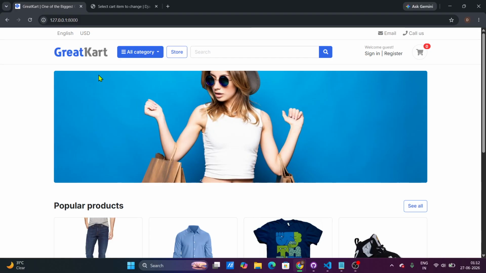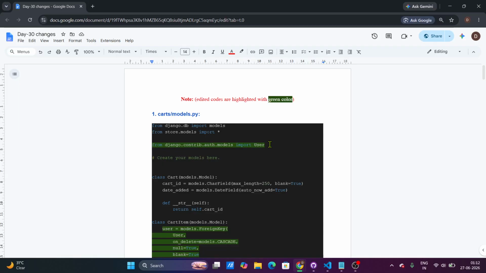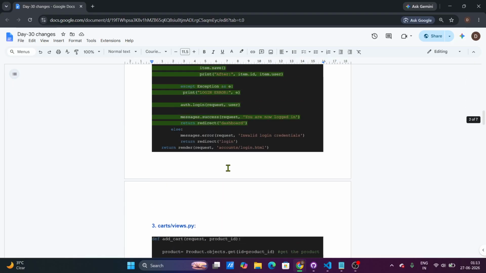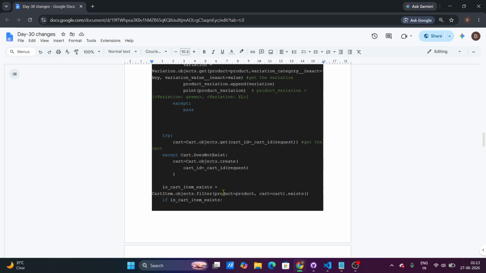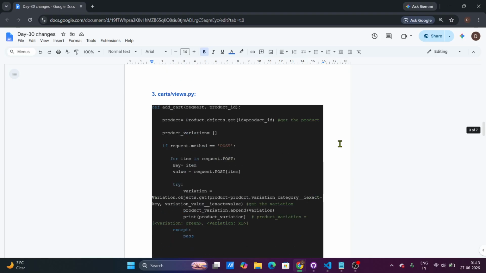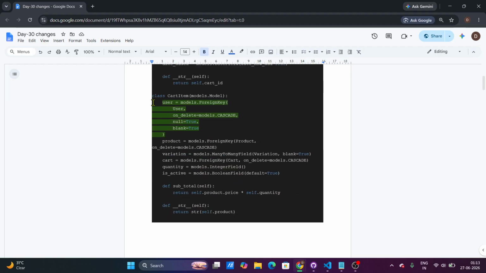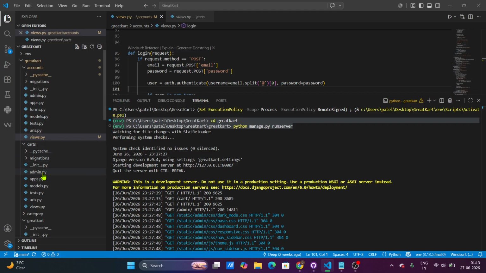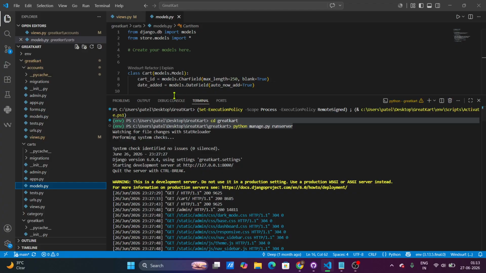So I have created one doc file that is containing all the code that is going to be added. This is a very easy method for you guys, so you won't have any confusion. So just open your VS Code and add these green colored lines in your current code. Just go to models.py inside our carts.